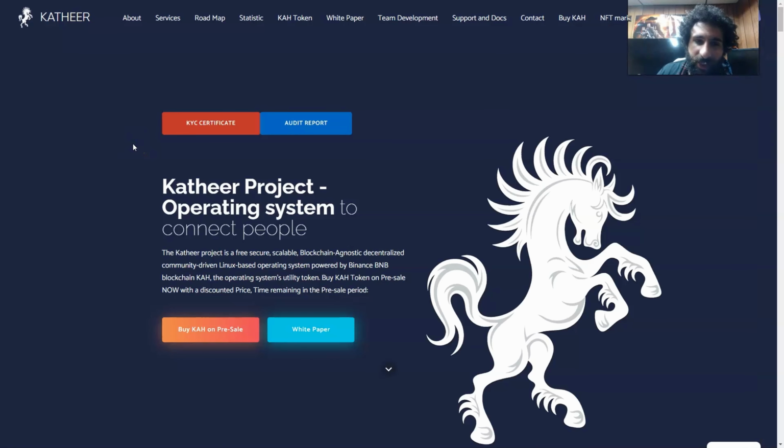If there was a way to connect people through the power of a free scalable blockchain, would you be excited? This is what the Katheer project is doing, an operating system to connect people, connecting everyone everywhere through decentralized protocols based on a Linux operating system. We're going to jump into what this is.